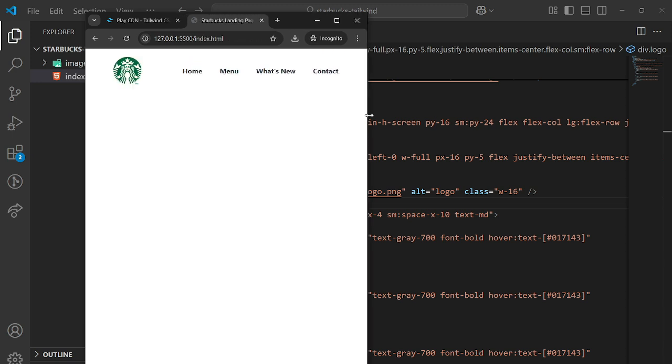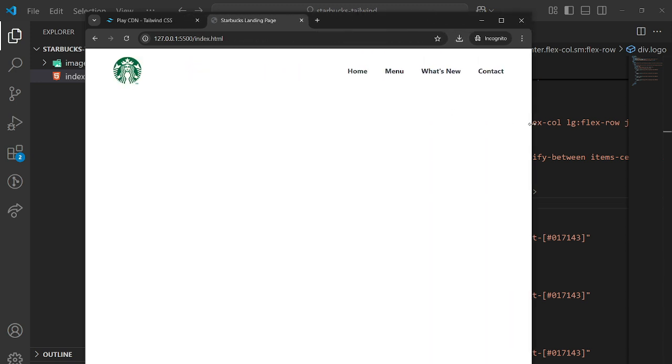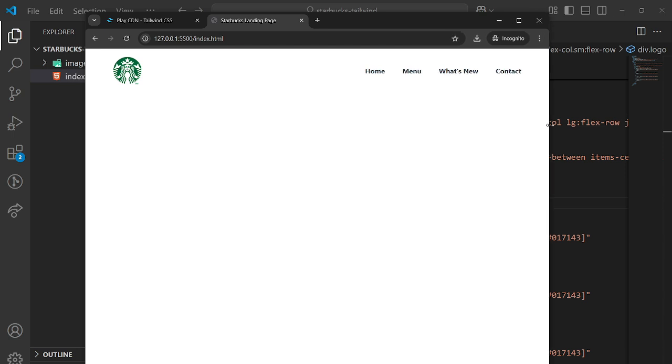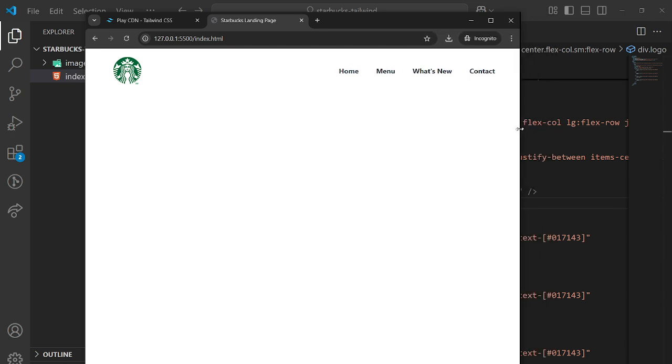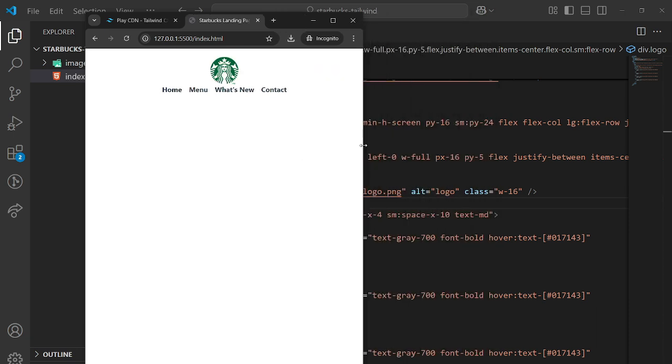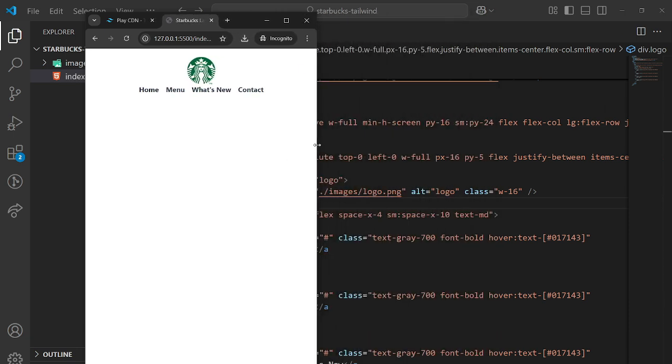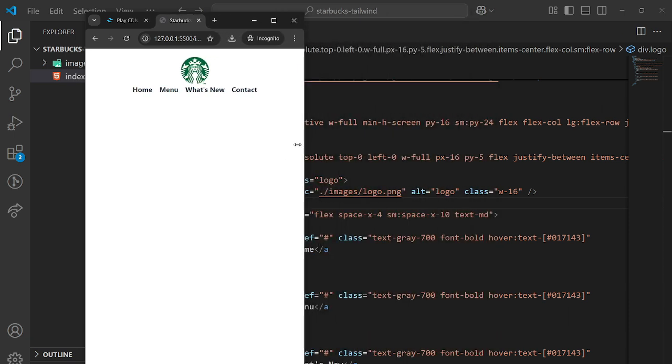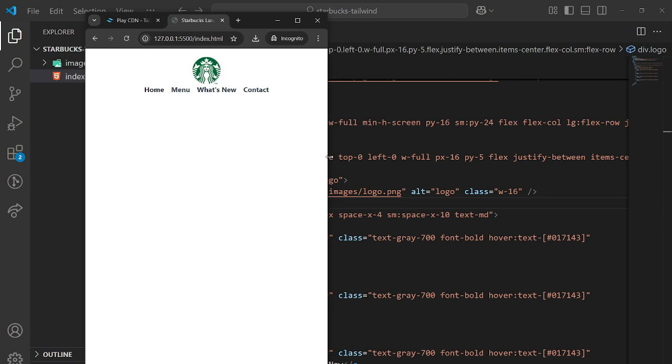Okay, so if I change to bigger screen, then the logo will come into the left hand side and menu items will come into the right hand side. And if I change its width, in the mobile screen you can see the logo will come at the top and menu items will come below. Okay, so this looks awesome. This is called a responsive website.